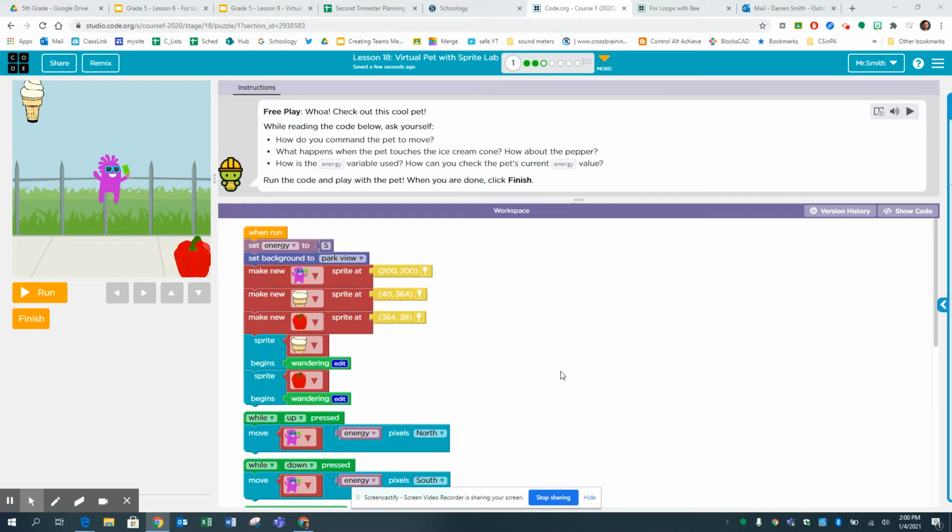Hello, friends. Let's check out lesson number 18, Virtual Pet with Sprite Lab. By the end of this lesson, you're going to create a pet or a character that's going to move around according to how you tell it to move around. You're going to put some food out there that it likes and it doesn't like, and you're even going to make it have energy, like you're feeding an actual pet. Think of it like Adopt Me, but in code.org.